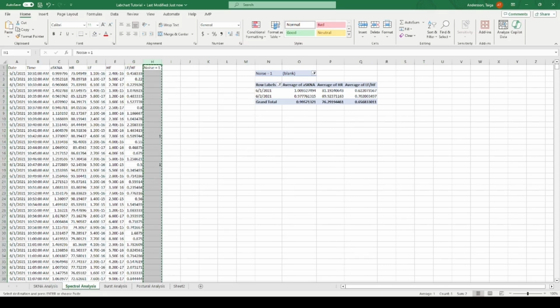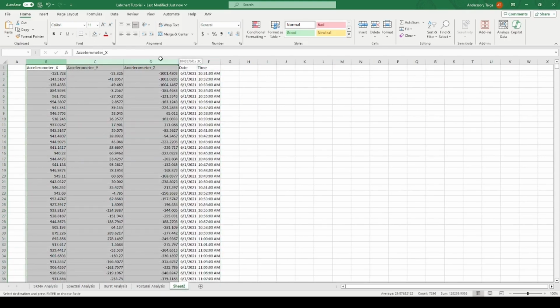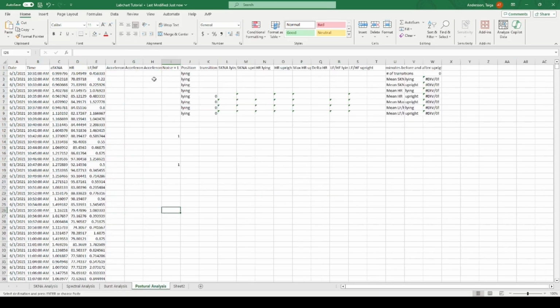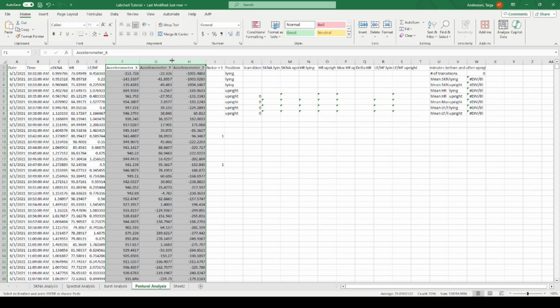And I'm also going to copy and paste the noise that we did in our very basic SKNA analysis. And now we can bring over this accelerometer data. Great. So in these cells and in these columns, we have a couple formulas. This first one is really important.